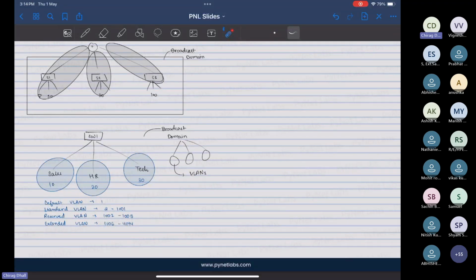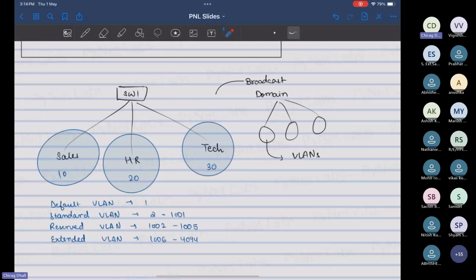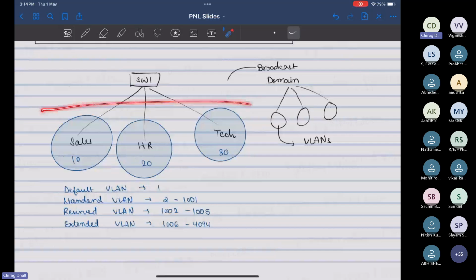So we will create a simple topology and I'll connect multiple devices with my switch. All of them will be participating in the same network. And then I will put them into different VLANs to see if they can still communicate or not. Let's see how we do that.